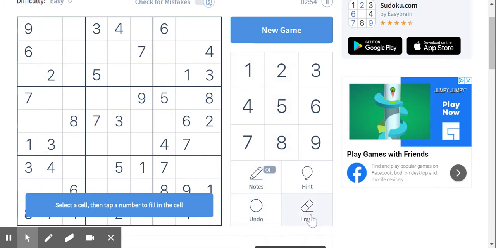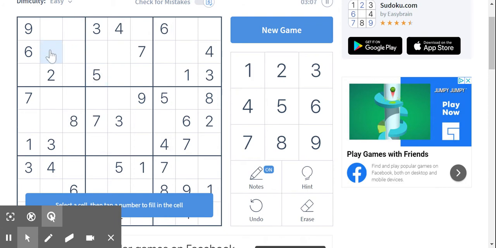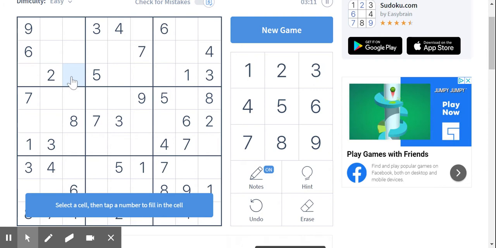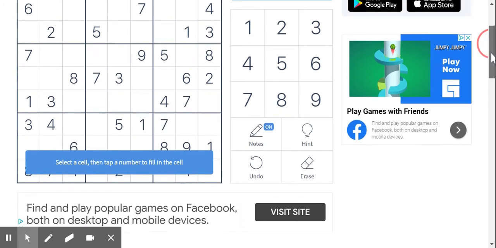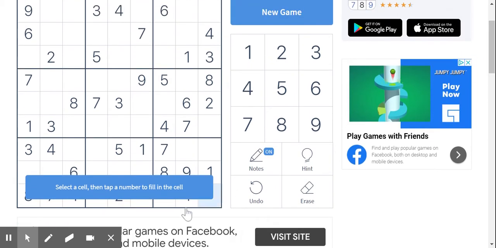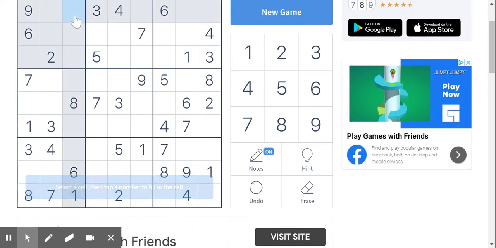So down here, you've got an erase and an undo. There's a hint, and there's also the notes button. The notes button is great because I can click on notes, and now it's on, and then I can go up to a box and say, so this one can't have a 1, and this one can't have a 1. I'm trying to figure out how to see what's underneath this box, but select the cell. So let's see, let's go with this one.